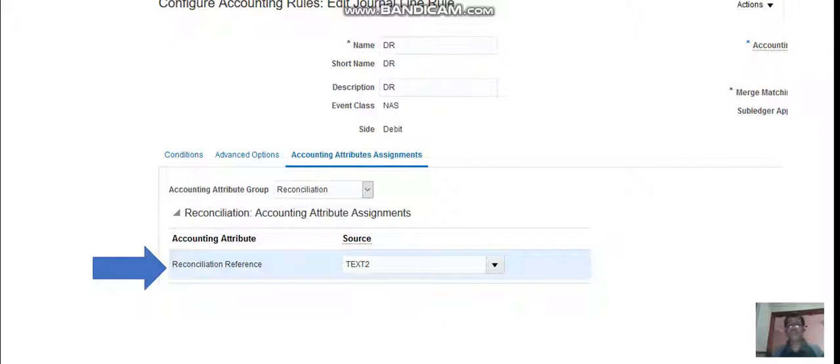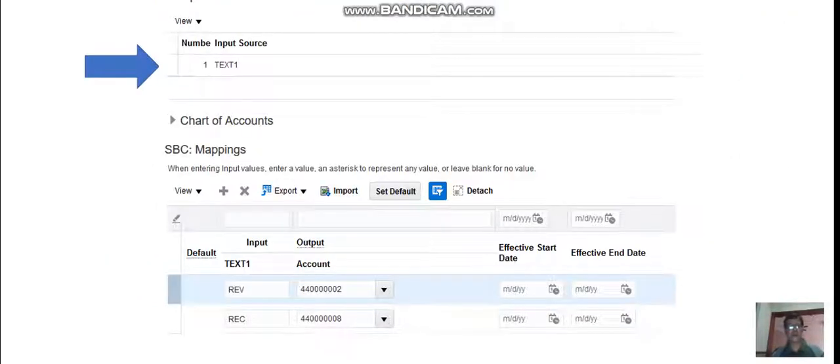And for the journal line where we want to track the additional dimension, we need to go and ensure that in the journal line setup the reconciliation reference is rightly populated. So these are the two additional setups related to reconciliation reference in Financial Accounting Hub. Additionally, I would like to show one more mapping. This is not related to reconciliation reference, but it will help us see the accounting later in this video series.